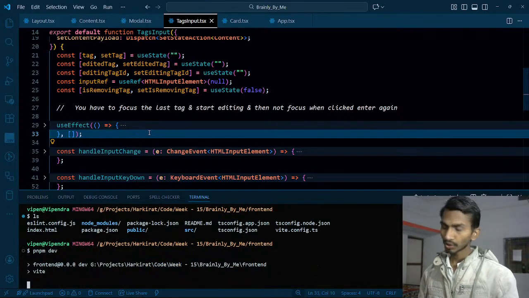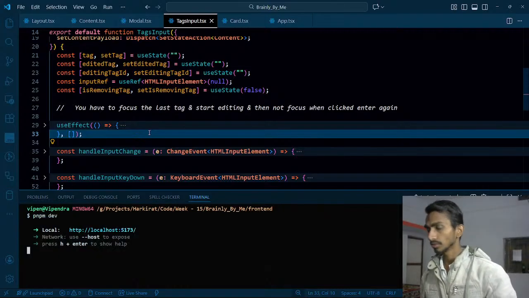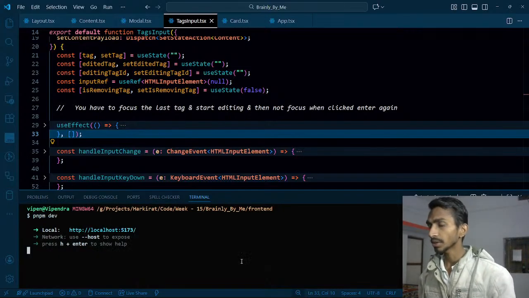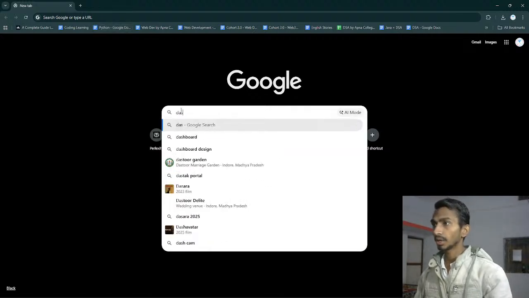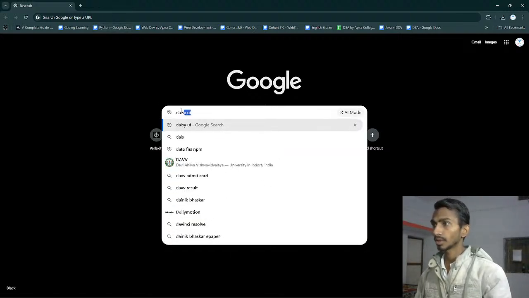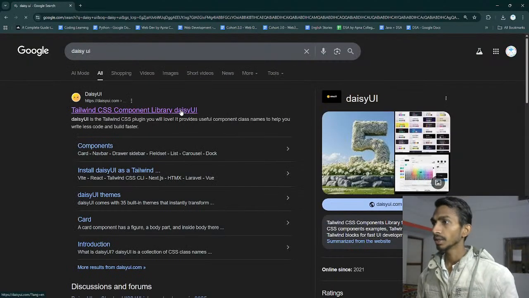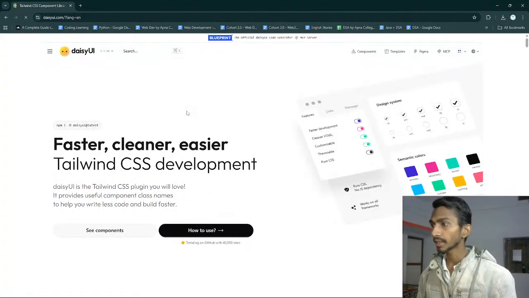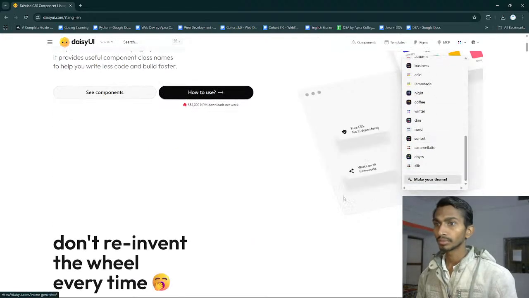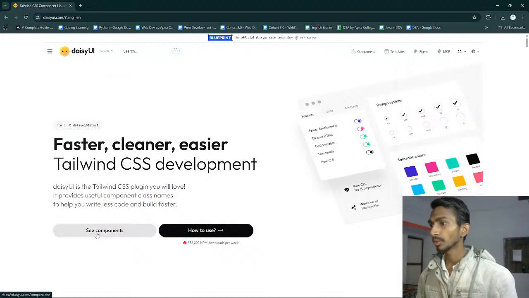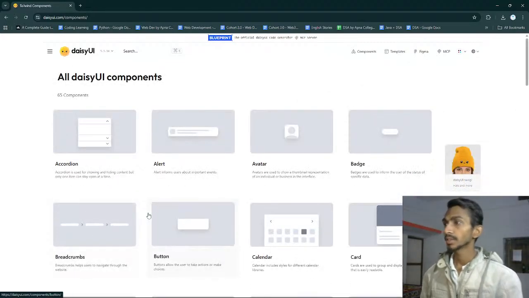By the way, I will be using Daisy UI. I will try to use it as much as possible because it's easy to use. So let's open Daisy UI as well. I will be switching to some other UI too; it's not like I will only be using Daisy UI. But it does provide us lots of themes. Let's go and see the components, exactly what all we can get.